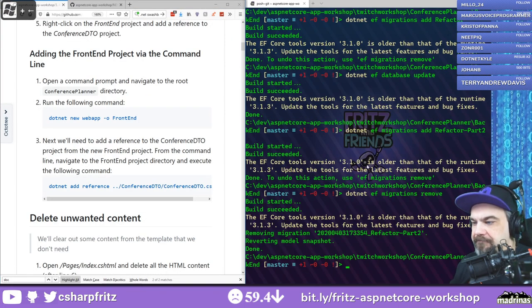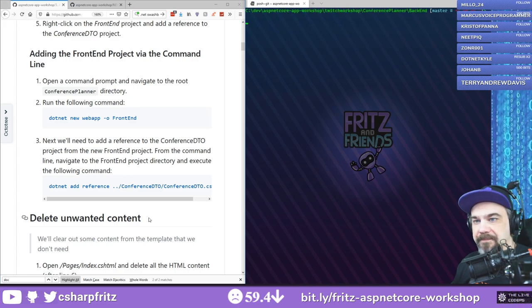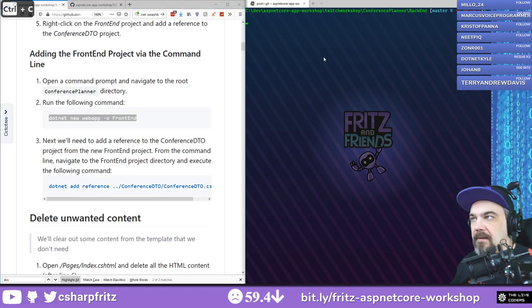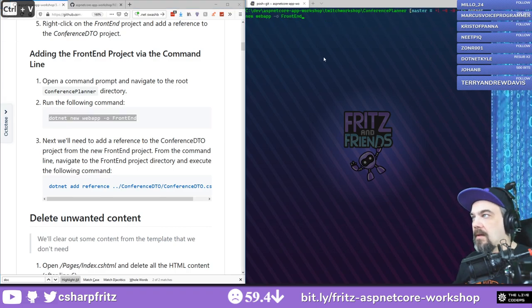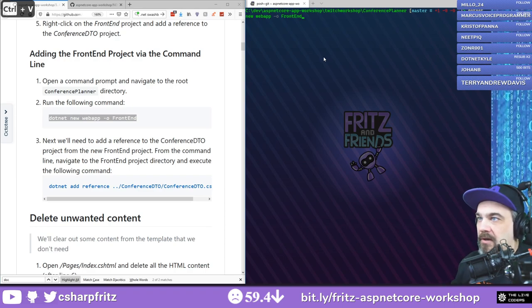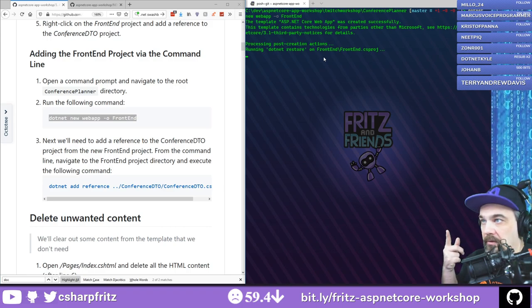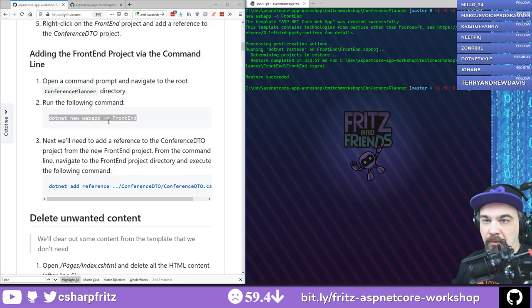Real easy to do. So I'm going to clear up. Let's shrink the font size a little bit, because you can see the font over here, what I'm doing. I'm going to add a front-end project. dotnet new webapp -o front-end. And it's going to create a new project in a folder called front end. That's what -o is. It says output in this folder.